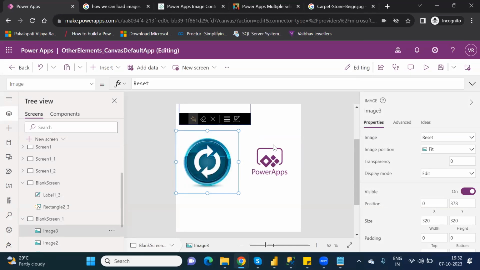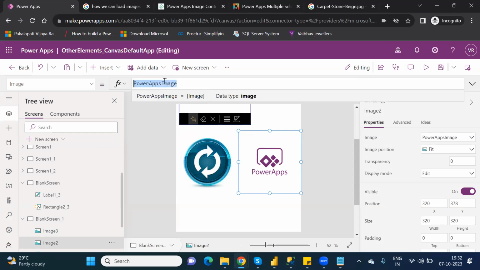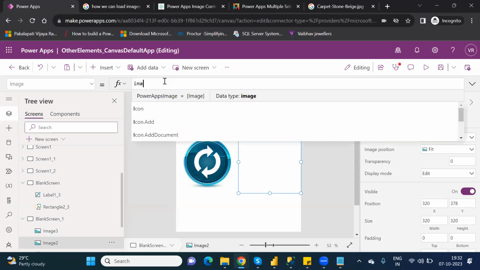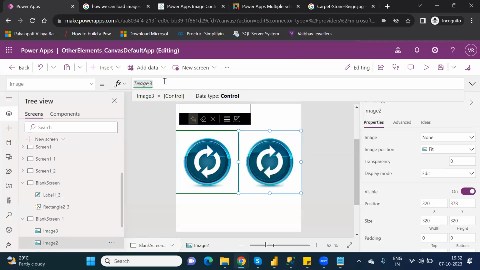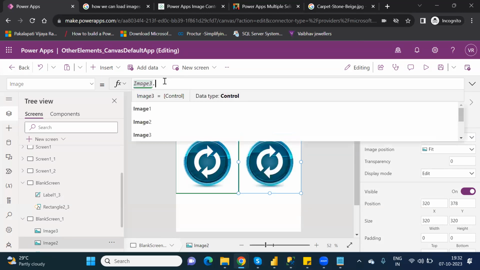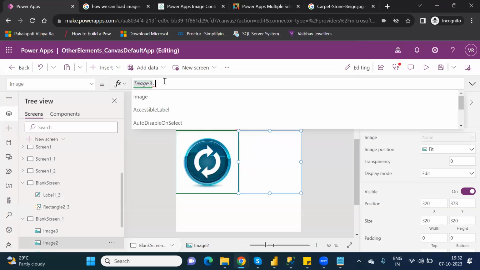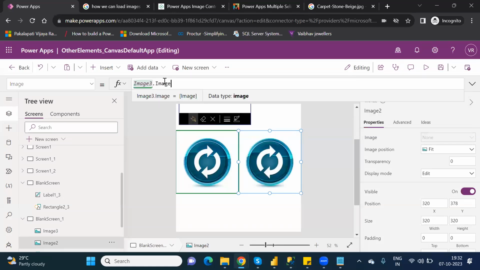So if you want to display the same image here, you just need to call that particular image. Image 3. Image 3 dot something, no, you just have the image. That's it. Understand clearly or not? Like this, we can use these things.